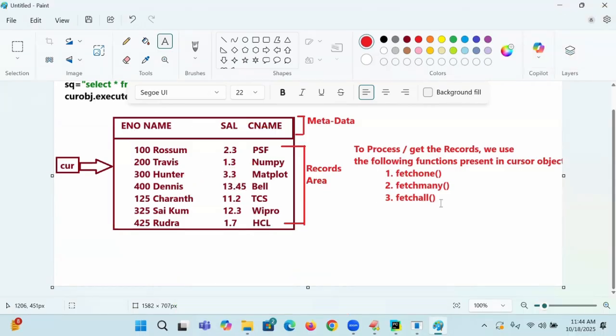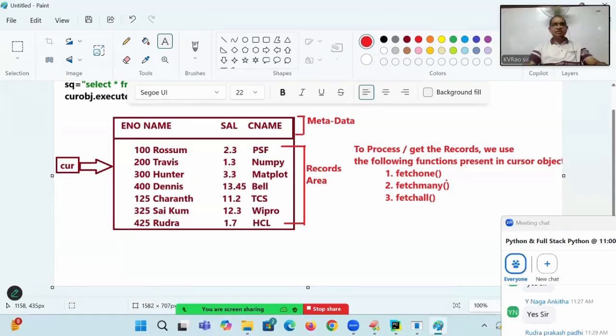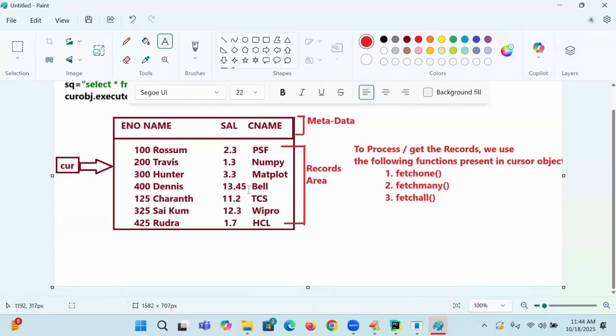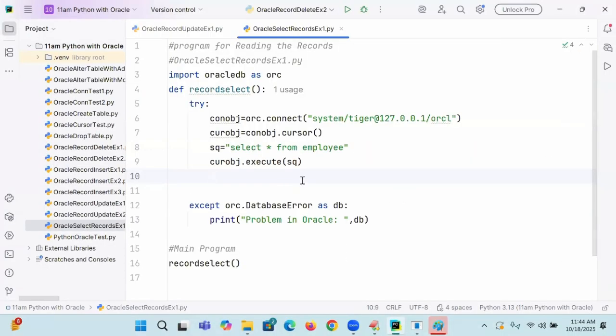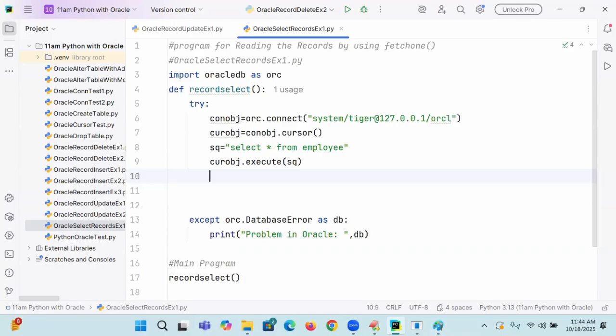From the cursor object, to get this record, I will call which function? Fetchone. I'm going to use fetchone here. So, the program for reading the records uses which function? Fetchone. Be careful, students. So cur dot fetchone I'm going to write. Fetchone will return one record at a time.